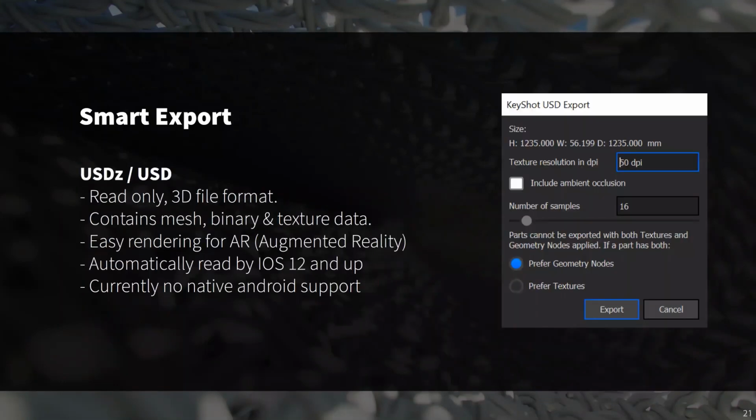The first is the USDZ USD exporter. USDZ is essentially a zipped version of a USD file. It contains mesh, binary, and texture data for augmented reality and makes visualizing objects in augmented reality extremely quick and very easy. And if you're an Apple user on a device with iOS 12 and above, you should be able to quickly preview those USD files using the built-in AR Quick Look.